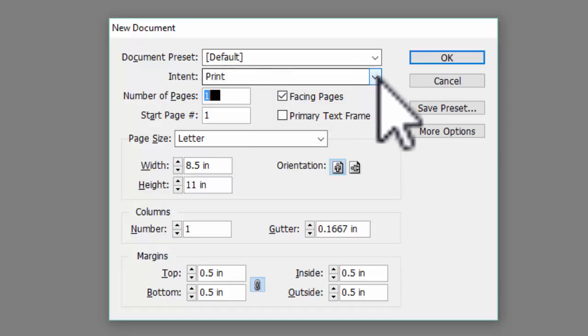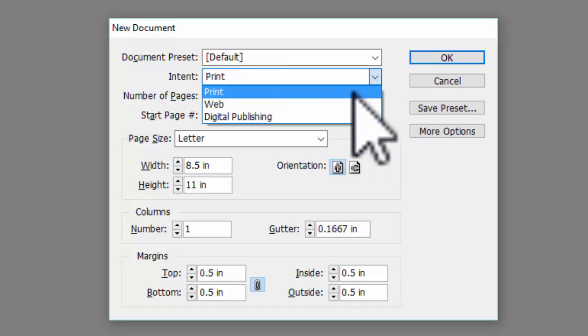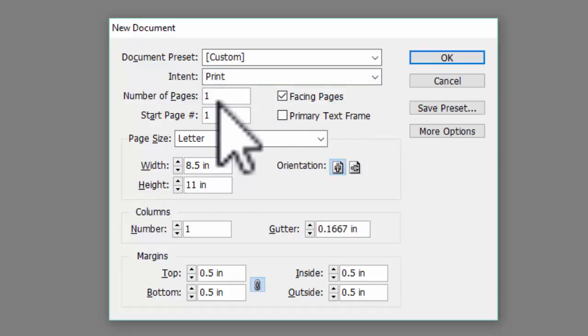Is this going to be a print document, or one for web, or one for digital publishing? Well, we're just going to go for print for now. How many pages? It's always going to be defaulted to 1. You could put as many as you like, up to, I believe, 9,999 if I'm not mistaken. And then you want to check or uncheck facing pages.